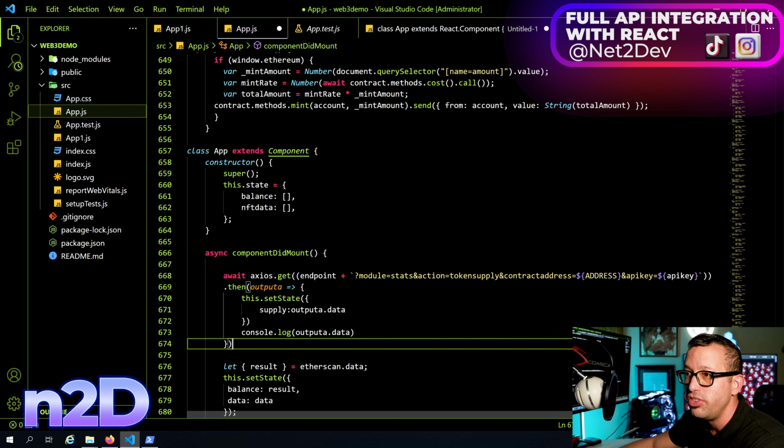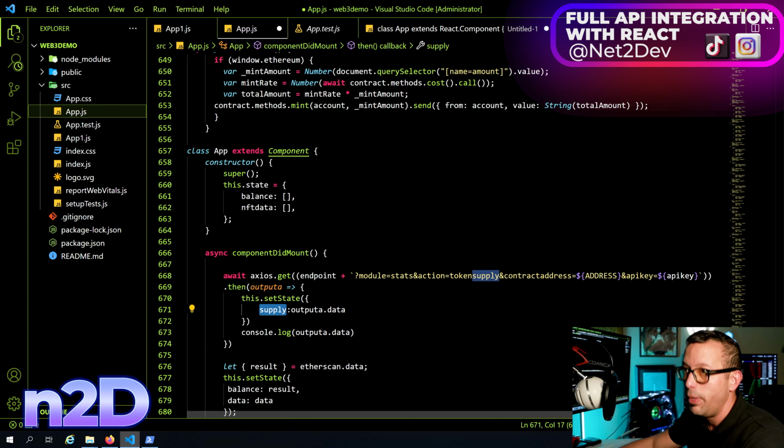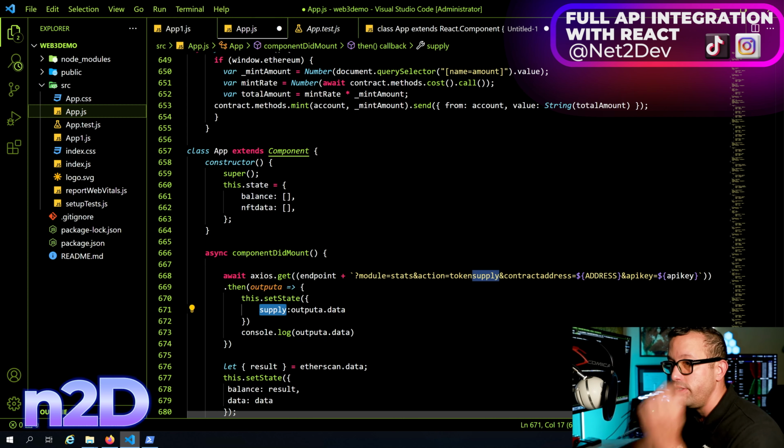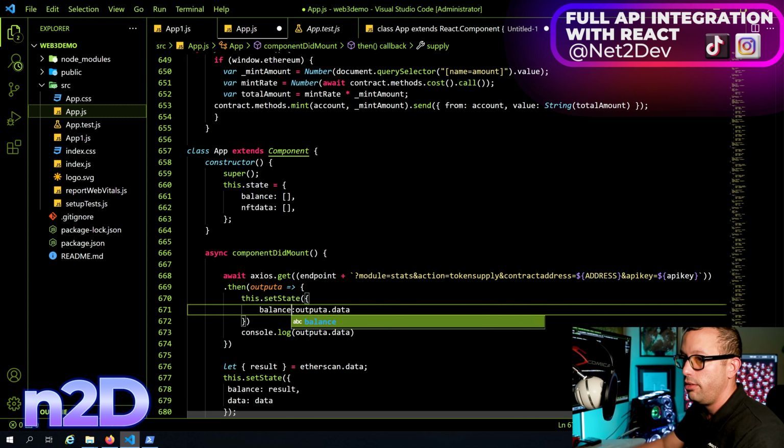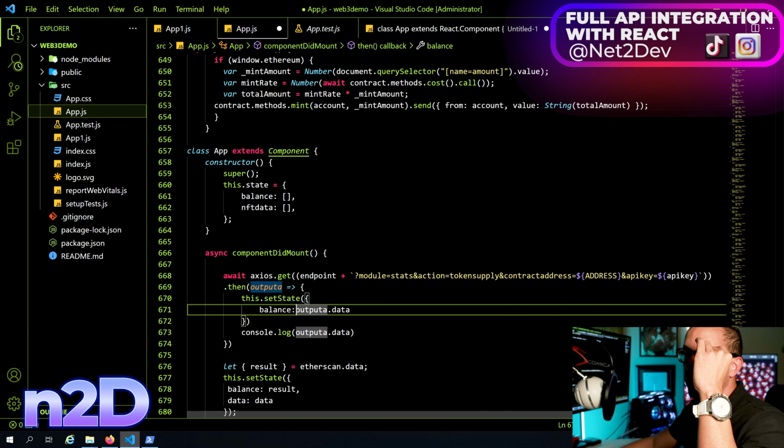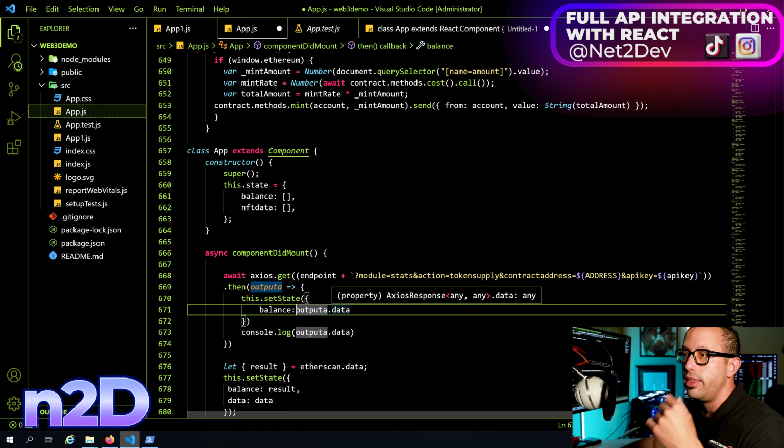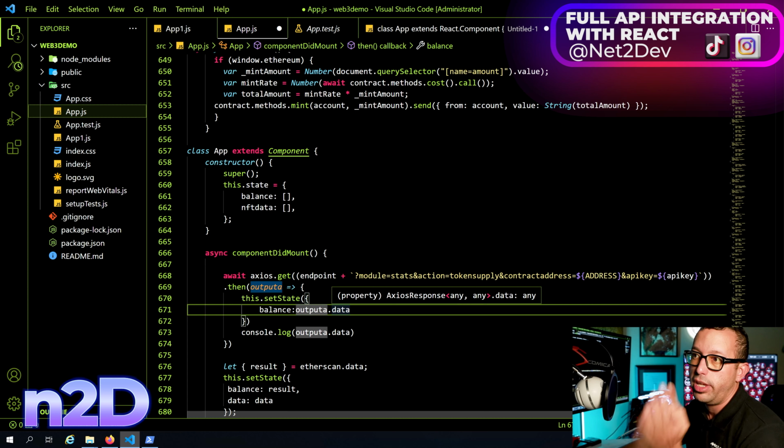Then you want to set the state of, oh, this is a typo. This will be balance because that's our first state, right? So balance equals, or it's referenced to output A dot data. Dot data is the Axios response. That's how we are going to grab the information from the API call and store that, okay?